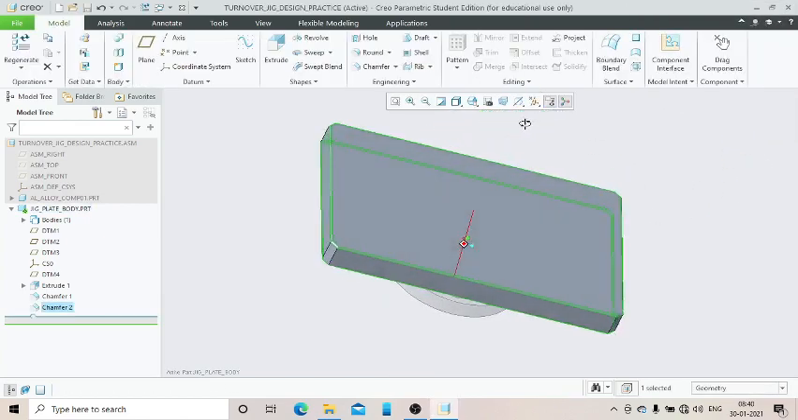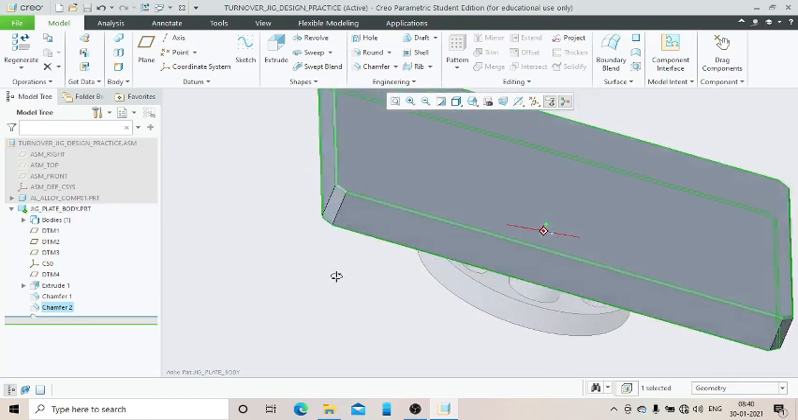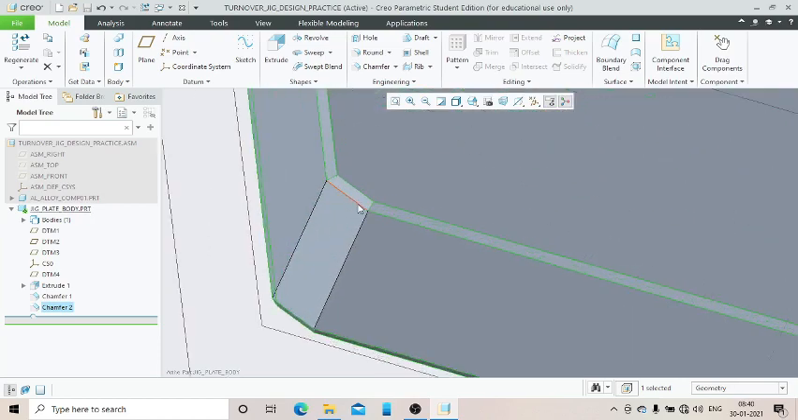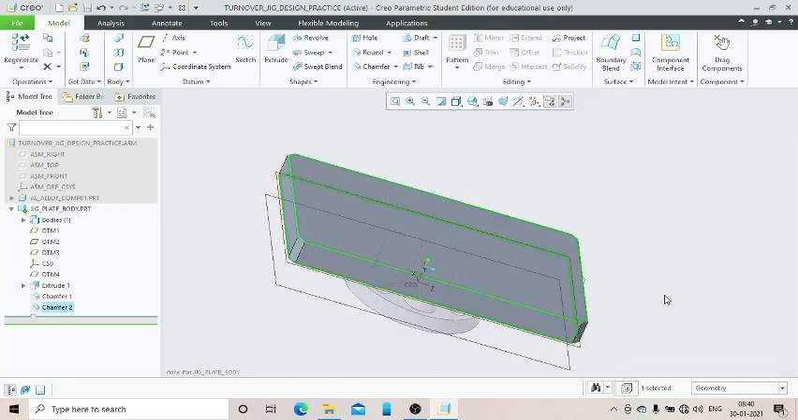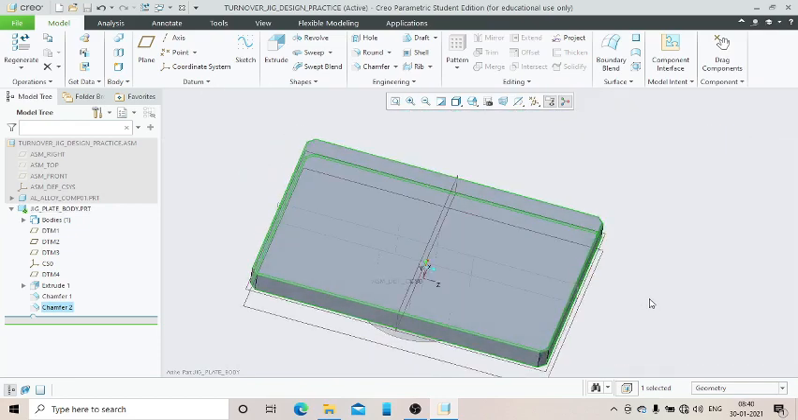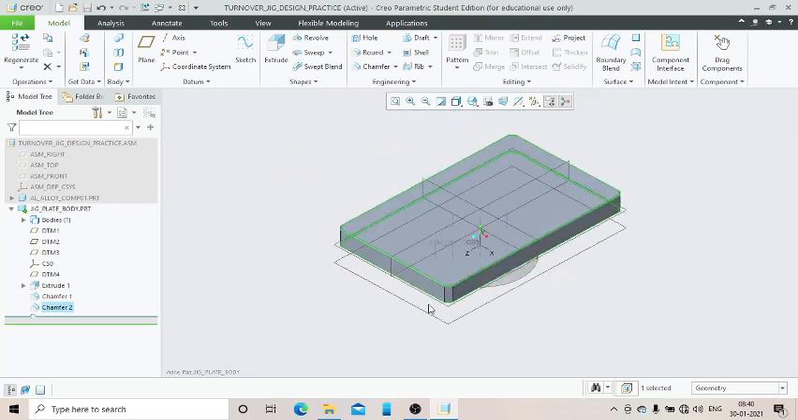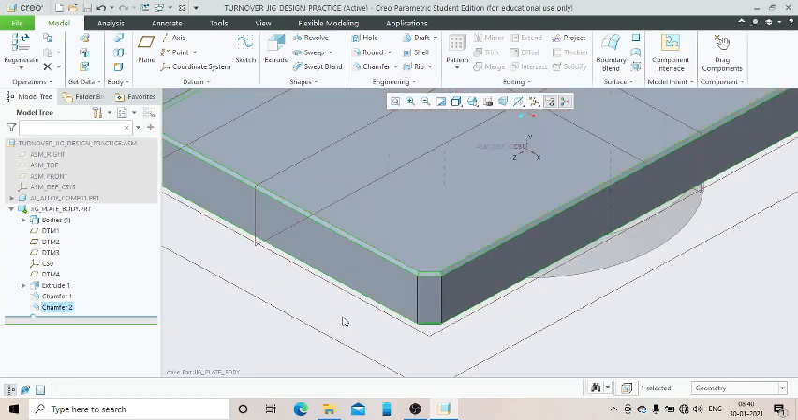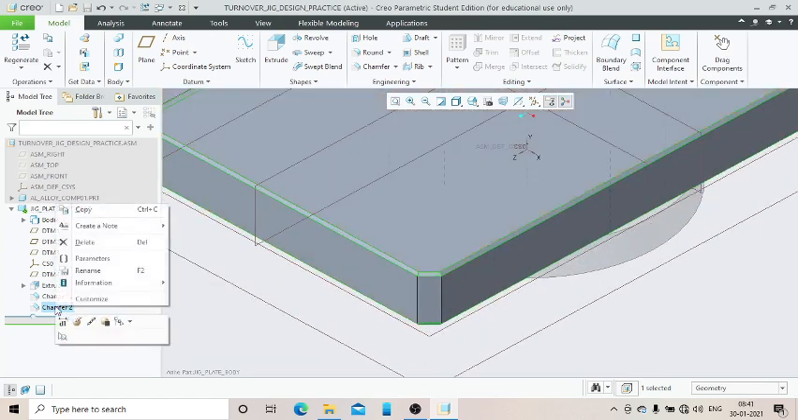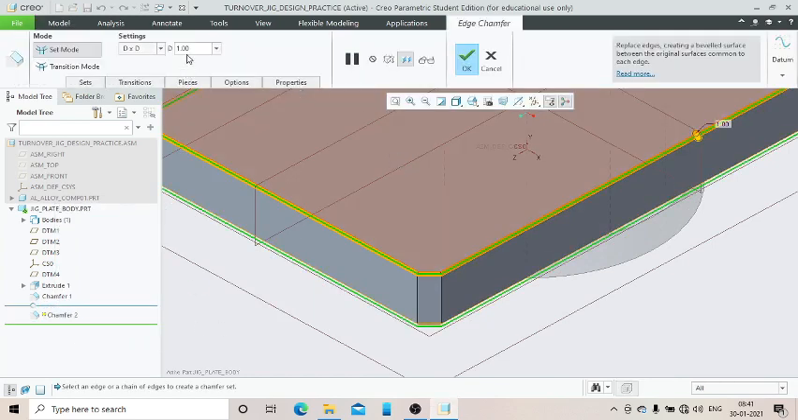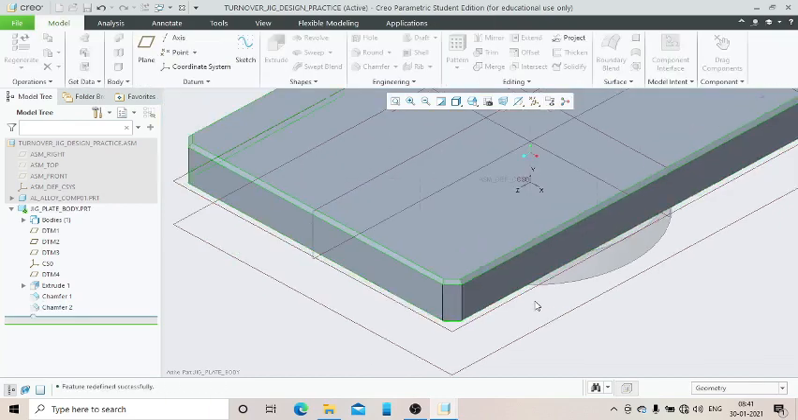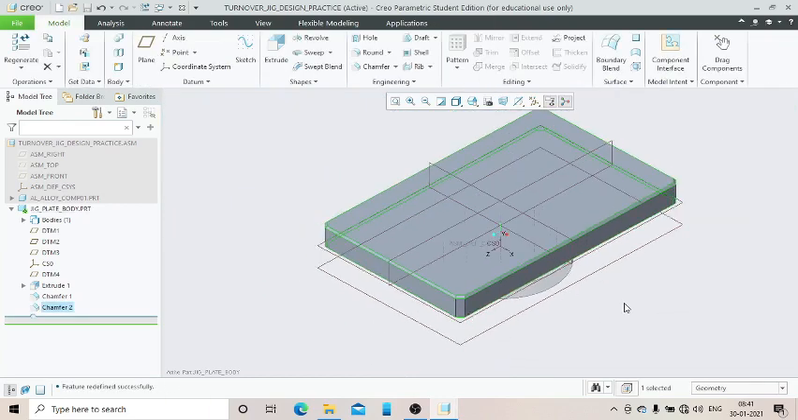So we have made all the chamfers neatly, and the advantage of this is that all the chamfers will appear in one single set. So the modification is easy. If I want to make it 1.5, just go here, edit definition and change the value to 1.5. So all the chamfers will get modified simultaneously. That is the advantage of this kind of arrangement.